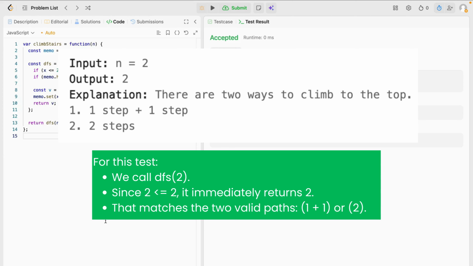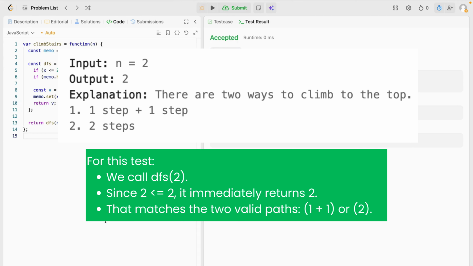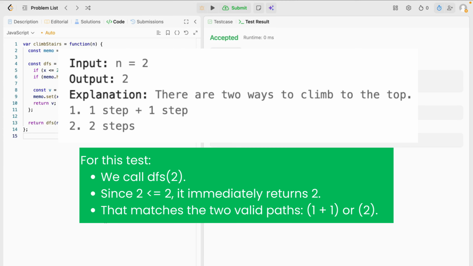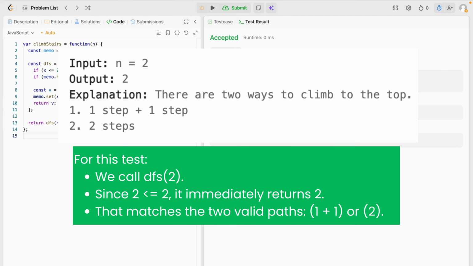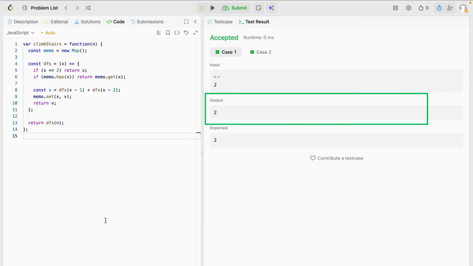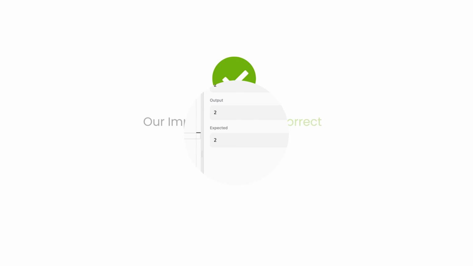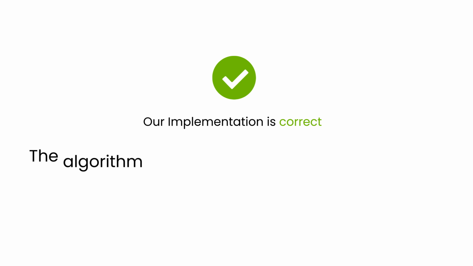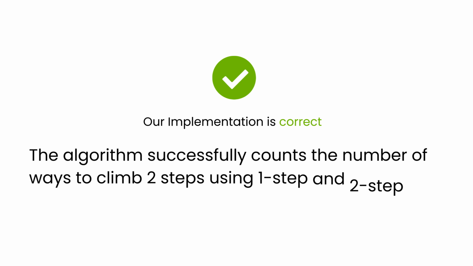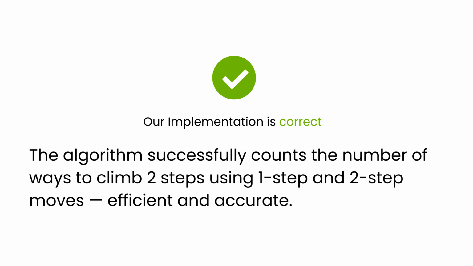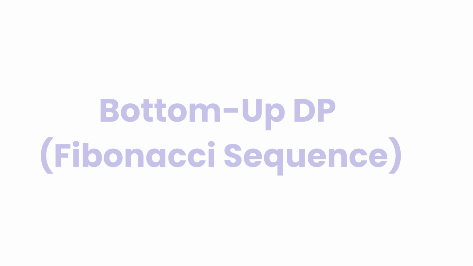Since 2 is less than or equal to 2, it immediately returns 2. That matches the 2 valid paths, 1 plus 1, or 2. And that's exactly what our program outputs, 2. The code is working correctly and passes the test case. So, our implementation is correct. The algorithm successfully counts the number of ways to climb 2 steps using 1-step and 2-step moves, efficient and accurate. Now let's try another implementation approach using solution 2.